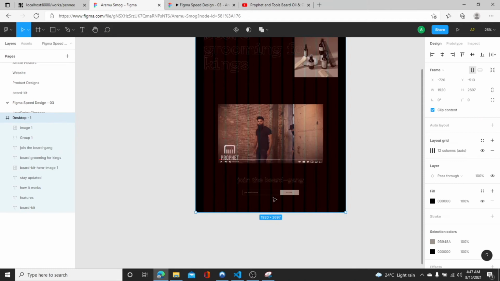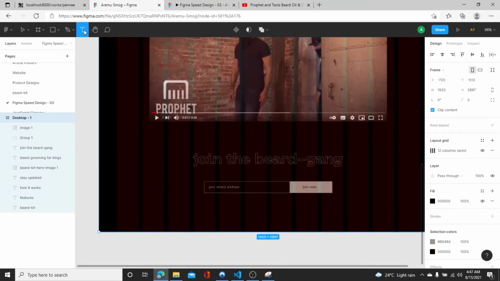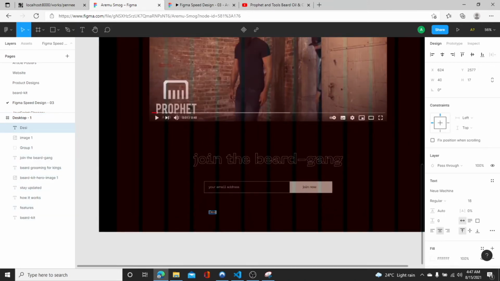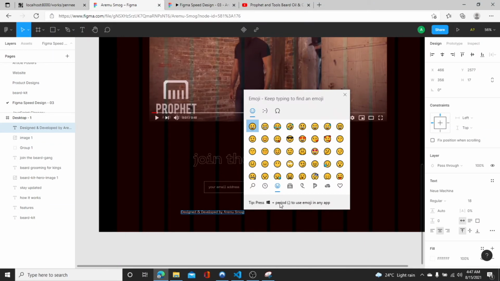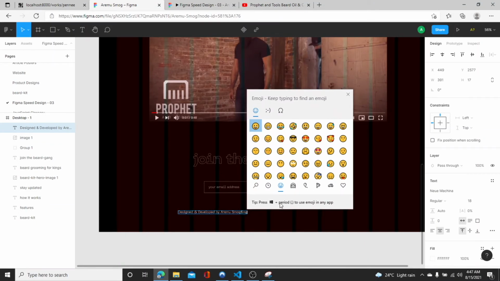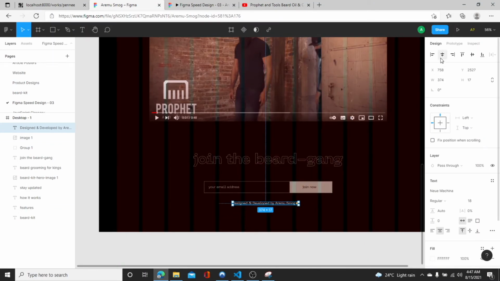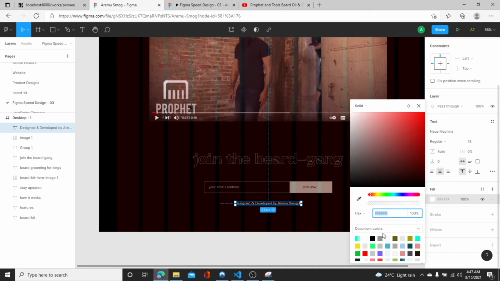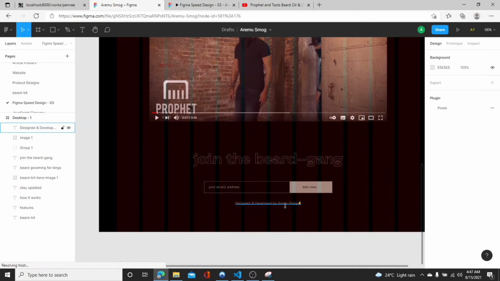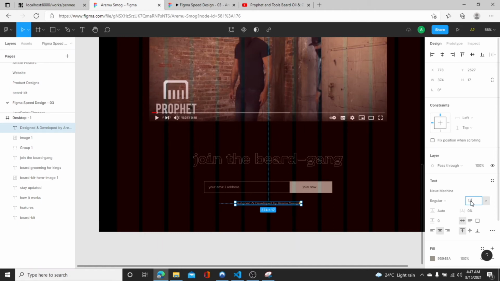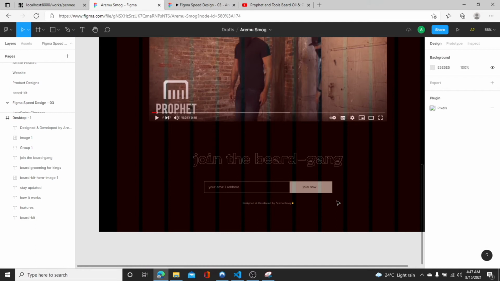So the next thing I want to add is copyright, and I'll simply come over here, click on the text, and I will just say designed and developed by Aremu Smog. Then I will activate this emoji, fingers crossed. Change the color to the brand color. Then change the font size to 14. Then horizontal aligns.